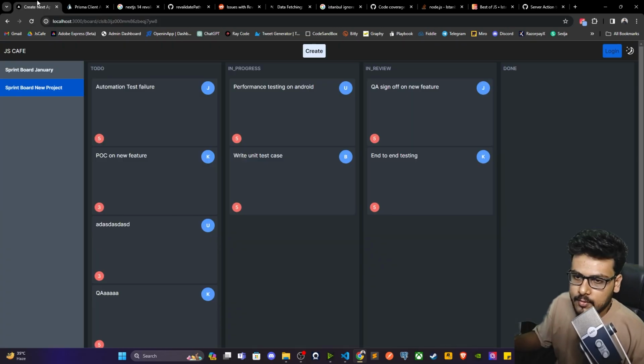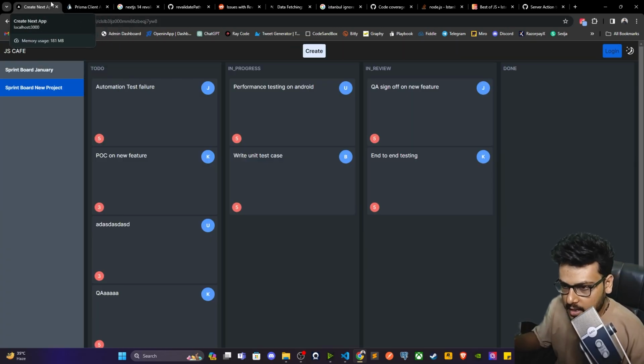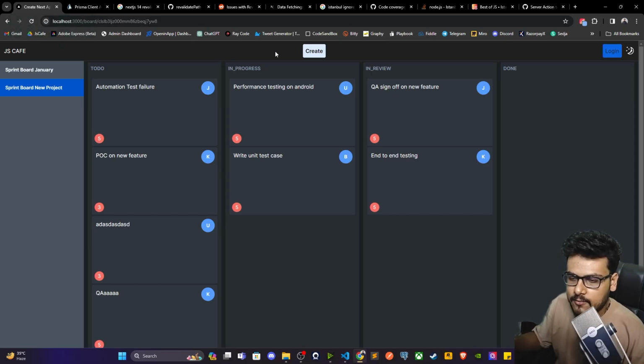Now, there is one thing for you. Since we are almost done with every feature, the only thing remaining is that on click of any ticket, a modal should pop up, and we should be able to view the ticket details like full name of the user, the story points, the title, the description. Okay, these stuffs.